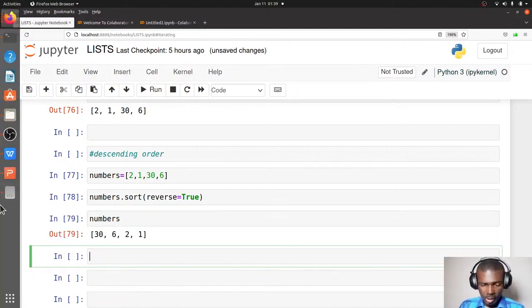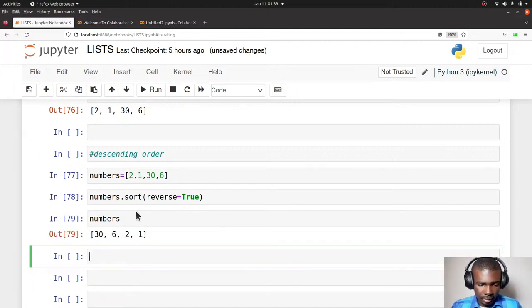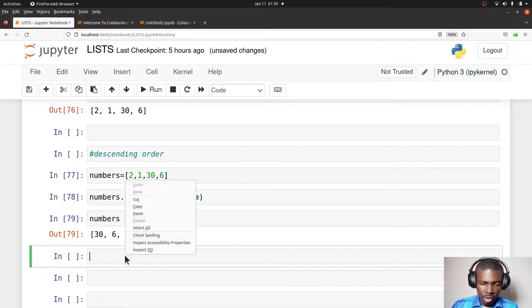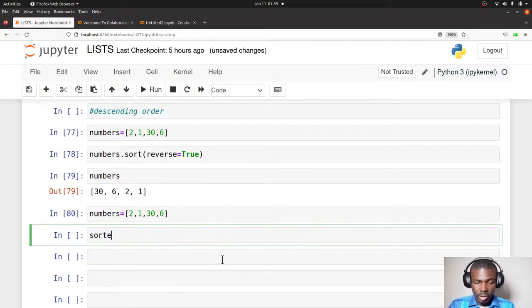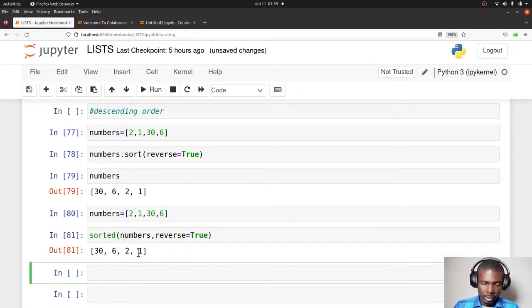So I will sort, and then after sorting, I will just do a reverse, because when you sort, it's ascending order. So if it's ascending order, then all that I have to do is just reverse that sequence. Then we'll get a descending order. The same applies to sorted. I will just copy this same one here. So if it's sorted, numbers, reverse equals true. So that's what we have.